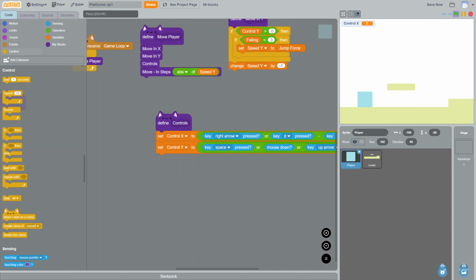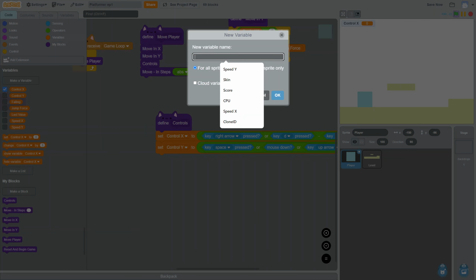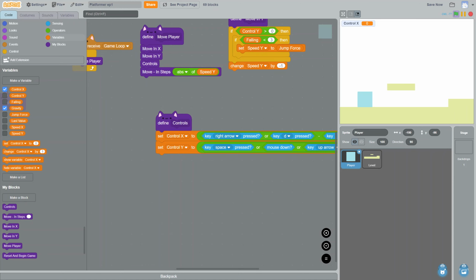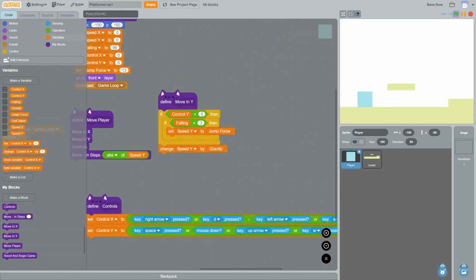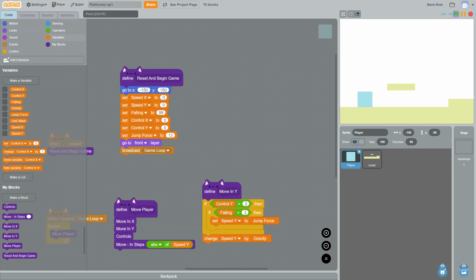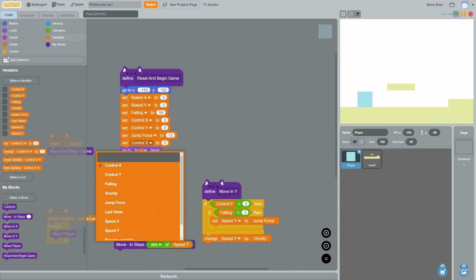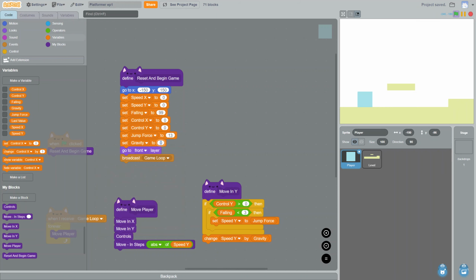I want to make another neat thing. Make a new variable called gravity for all sprites. Remove these, so just hide these variables. Change this by gravity and set it when beginning the game. Set gravity to how much you want. Say minus 0.5, and that will make us jump high. So look what will happen.